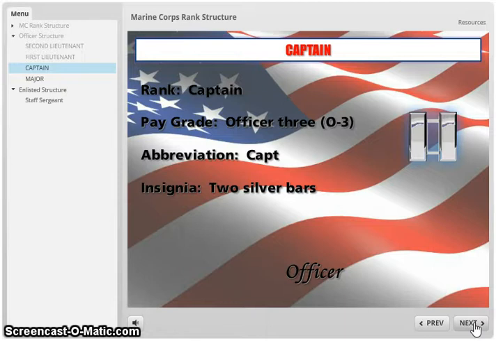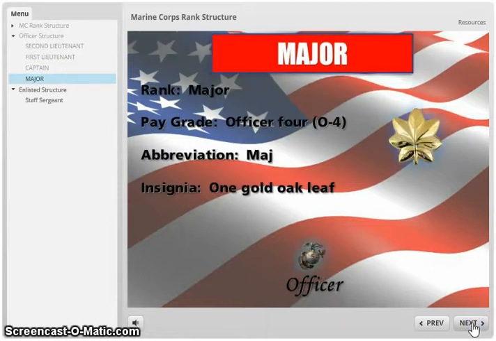Major, the rank is major. Pay grade, Officer 4 or 04. The abbreviation for major is capital M-A-J. Insignia is 1 gold oak leaf. Click on the gold oak leaf for the ditty.